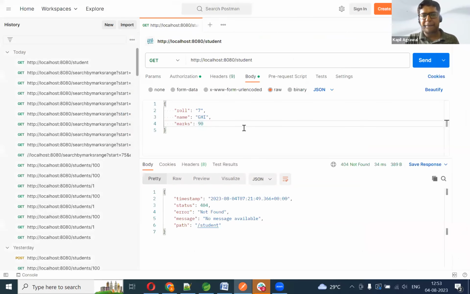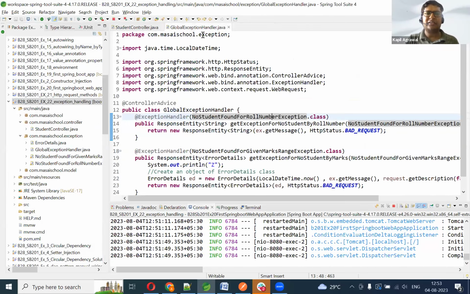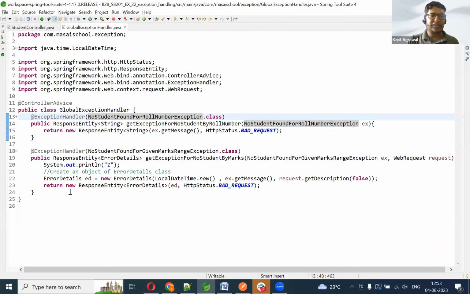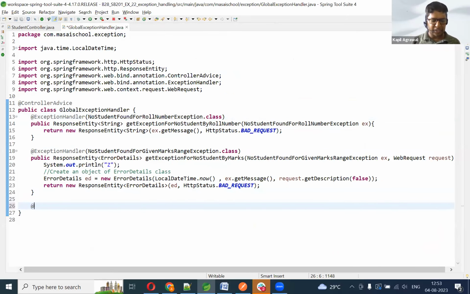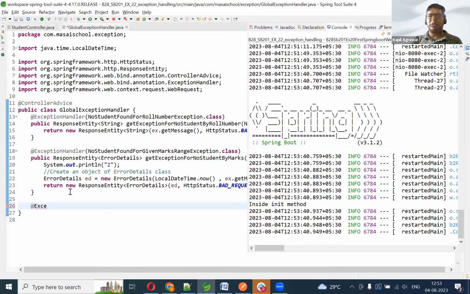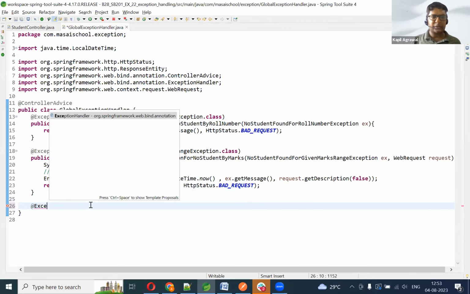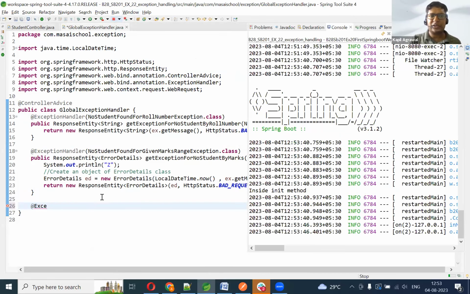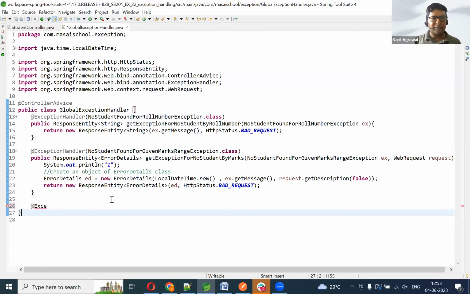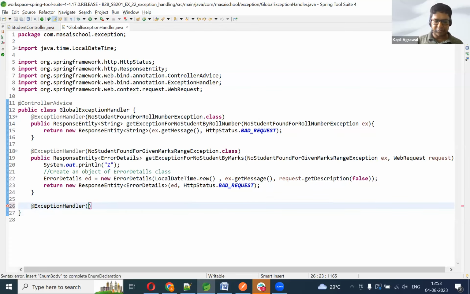Is that okay? Okay, so let us try, then I will tell you something also. For example, let's say that I wanted to create one more exception handler. Let me turn off the dev tools, because due to the dependency it will restart again and again, and that panel will slightly disturb us. So again, I'm talking about the exception handler.